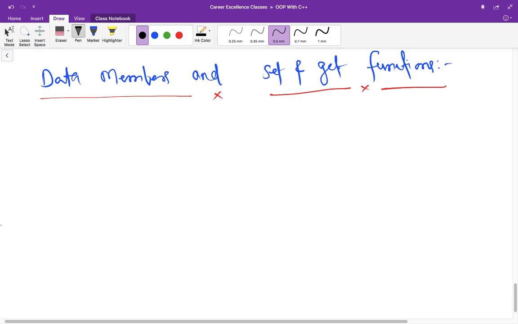So in this tutorial we are going to discuss data members and set and get functions. If you remember my previous tutorial, we discussed the implementation of classes and functions. So let us come to data members first.